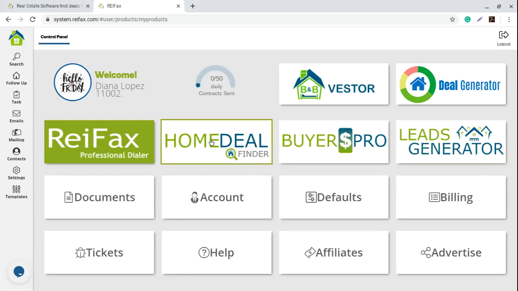It will be better for you to do the searches from ReiFax because there you will also get the information for the owners, the attorneys, the representative, or the agents, okay? From here, those contacts are not available. So we are going to do the searches here.